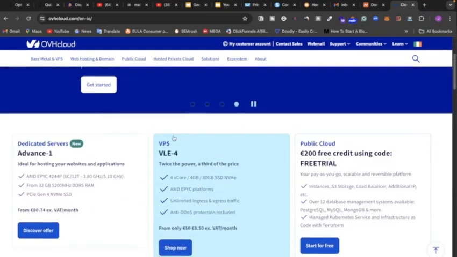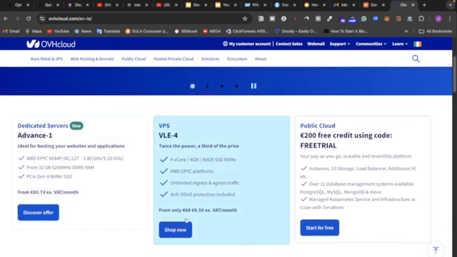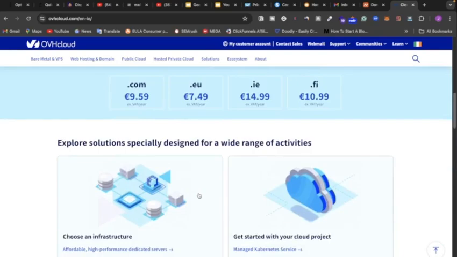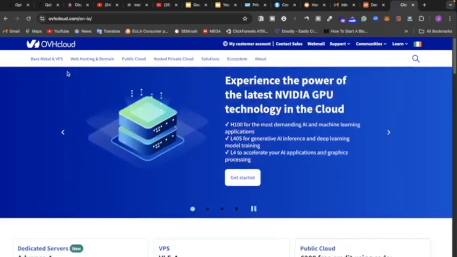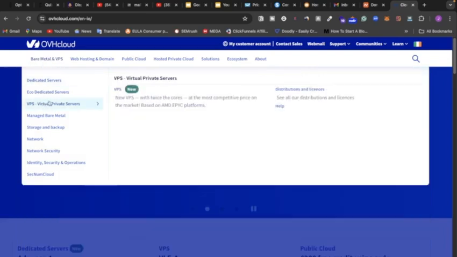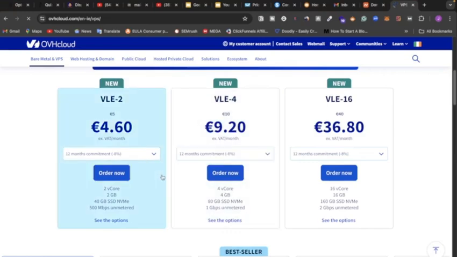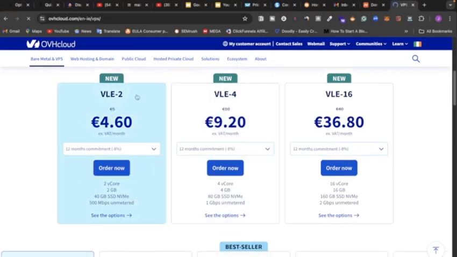So if I come down now, all these are new because the last time I visited, there was none of this. If I come down, okay, let's come to bare metal cloud. Don't come to the dedicated server, just come to VPS, virtual private server. Hover over it, and to see VPS, you just click on it. And these are the necessary plans that are available here. Then if you scroll down, you're going to see these plans. All right.